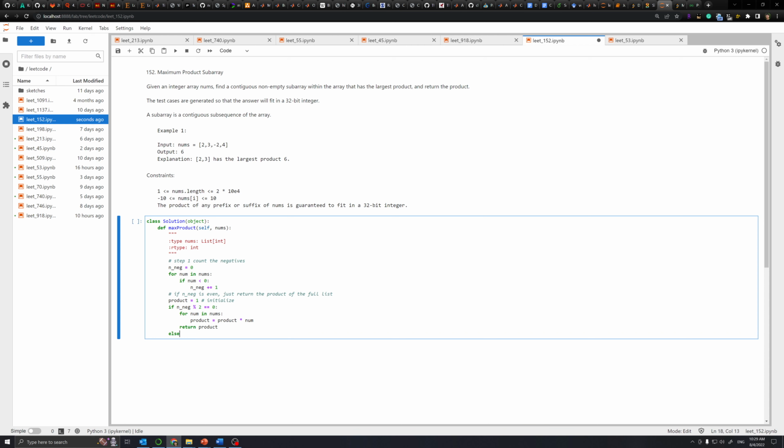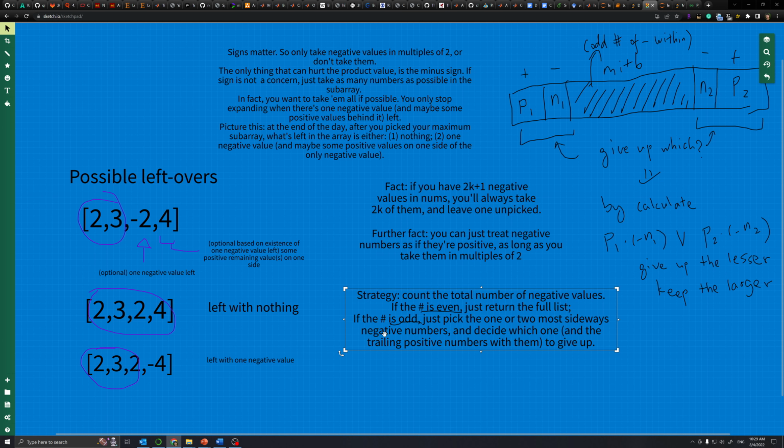Right, else meaning if the number of negatives is odd, right? Then we're going to decide if we pick the one or two most sideways negative numbers and decide which one to give up, right? Right.